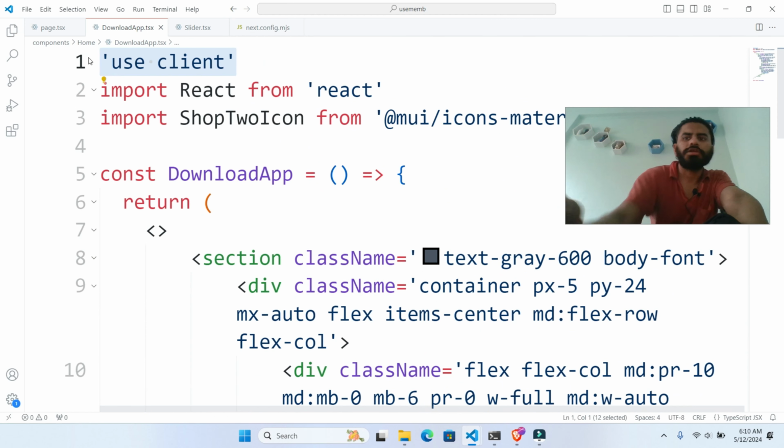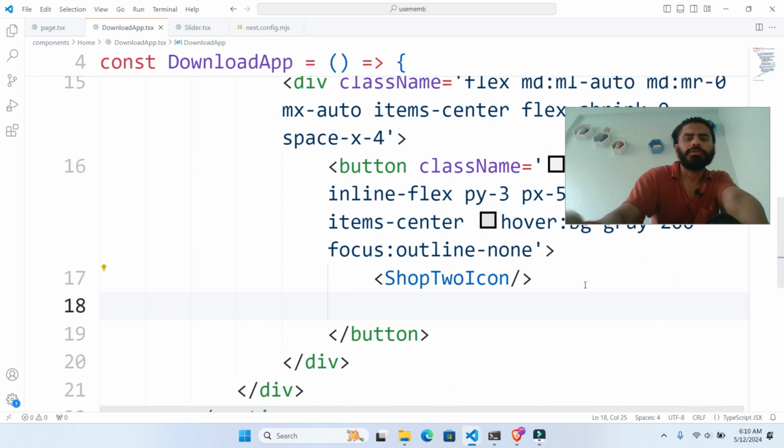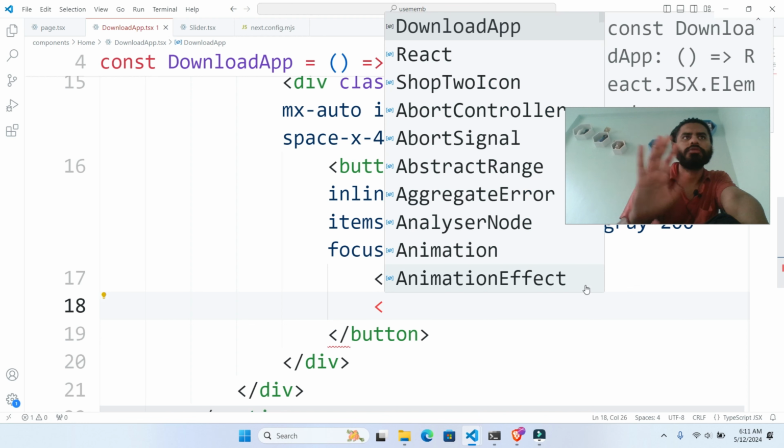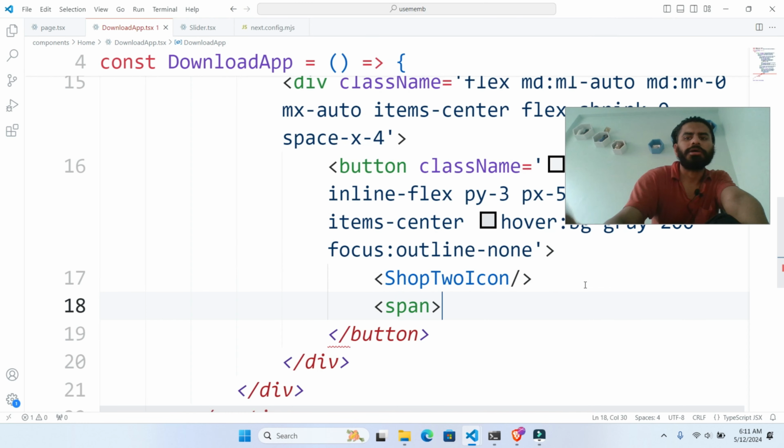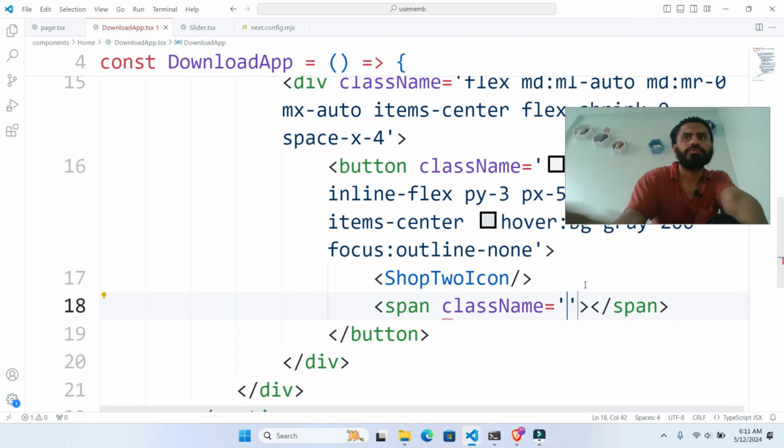Let's remove the use client. If I get an error, then I will add it back. Otherwise, I'm not going to use that. After that, I can go with SVG as well instead of Material UI. Because I'm using Material UI, I have flexibility. I can go directly with this one instead of writing a lot of SVG code.